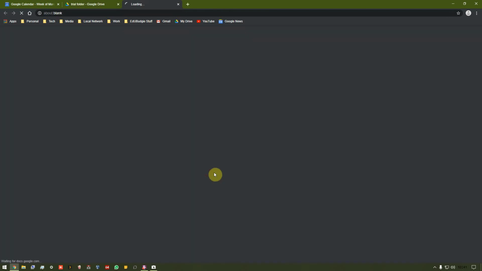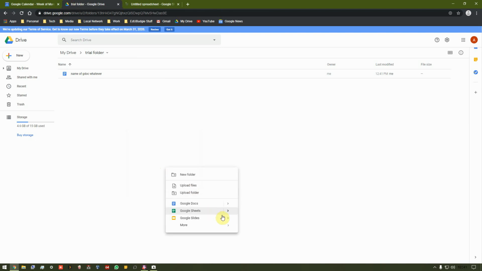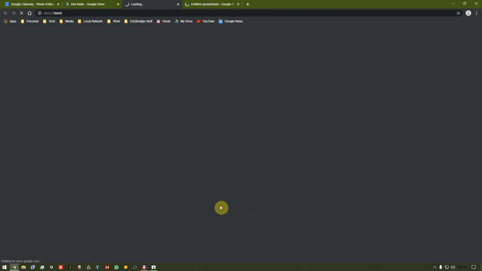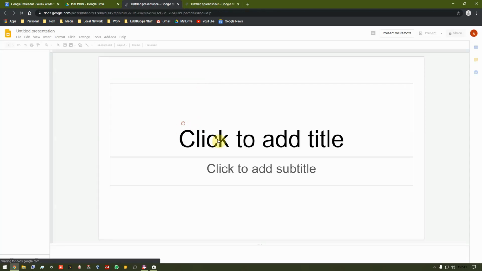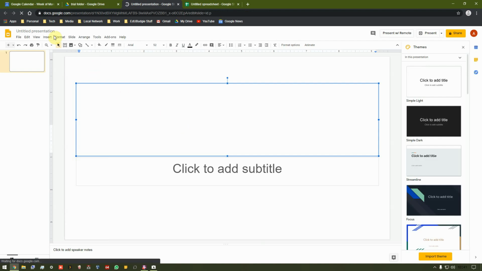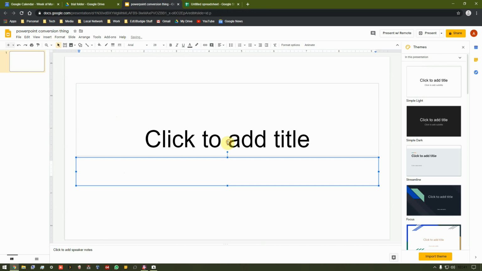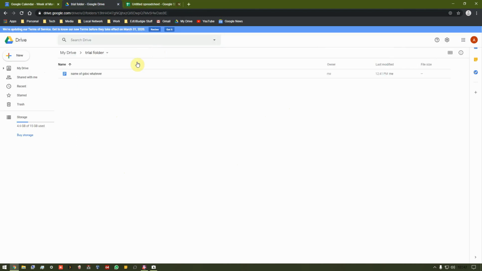So sheets are spreadsheets. Slides are presentations. Sometimes you have weird issues with presentations when you convert from PowerPoint. I'm just going to give this a name. But usually it works out pretty well. You might just have to change the fonts around. You may have to move something slightly if you convert from PowerPoint. But anyways, that works basically the same way that PowerPoint works.